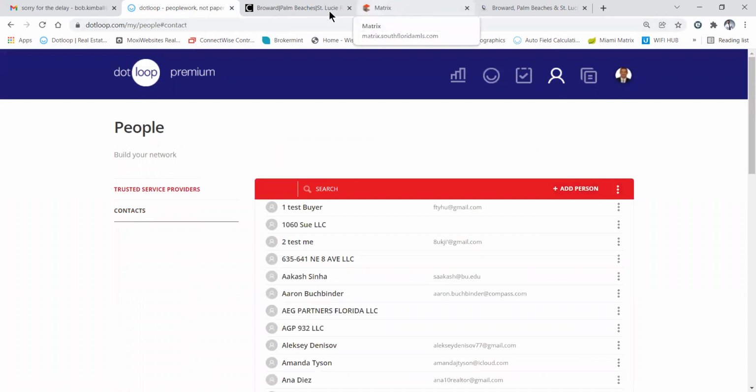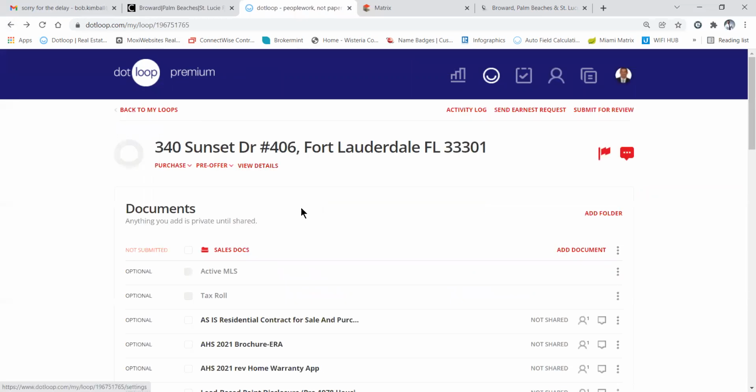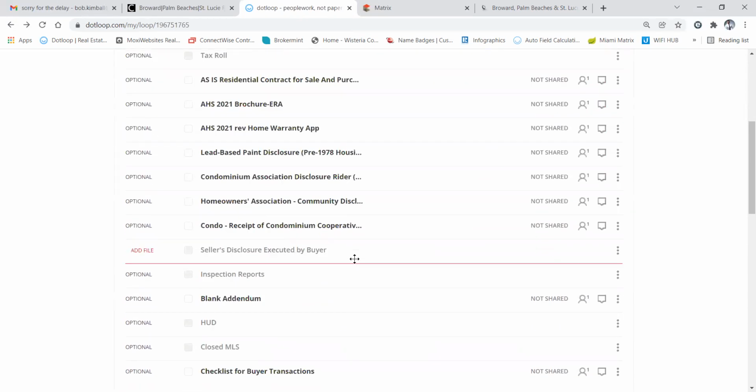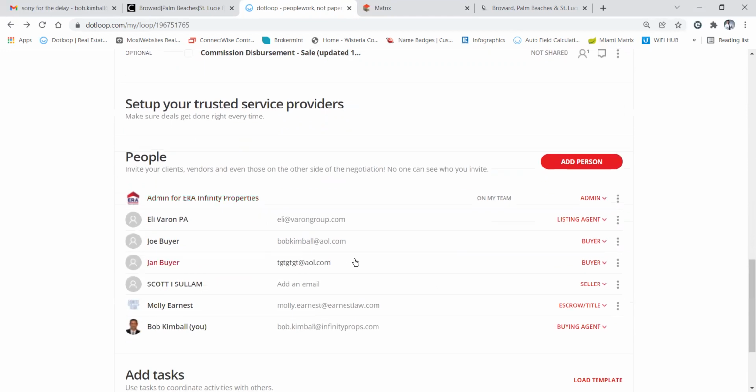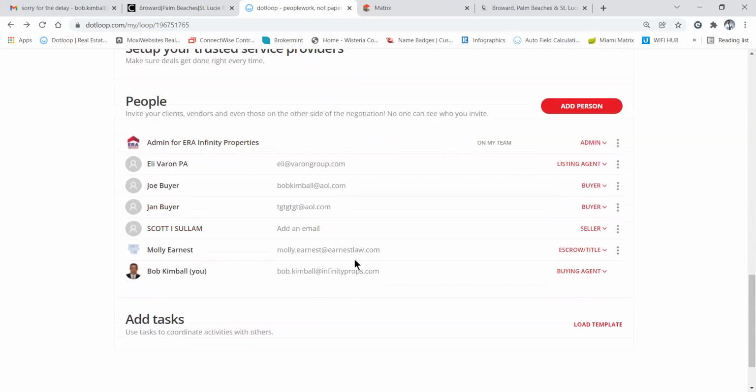I've done that with the title people that I work with, my mortgage brokers, and my inspection companies. So I can't stress this enough: the more information you have in your loop, the easier things are going to be as you move forward. It'll all be in one place.